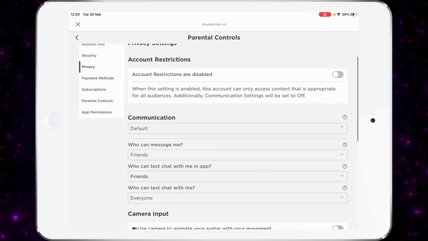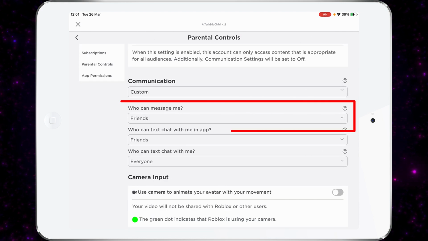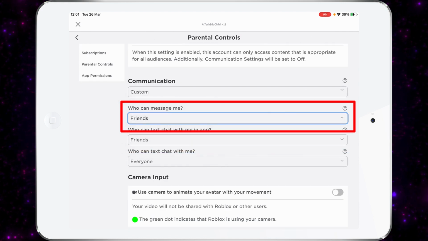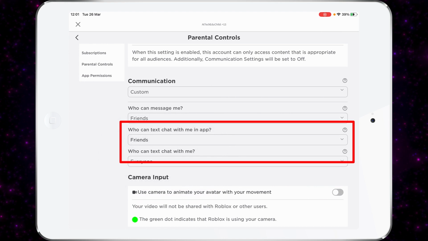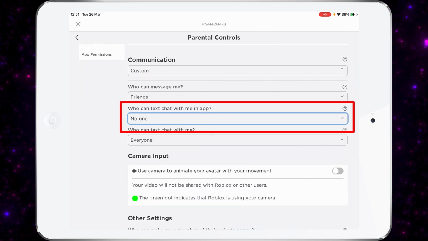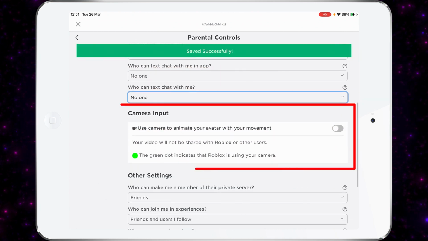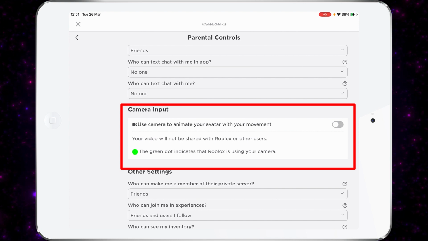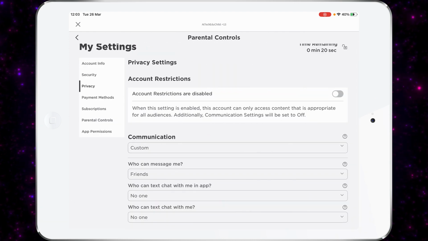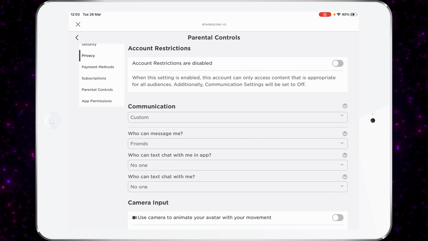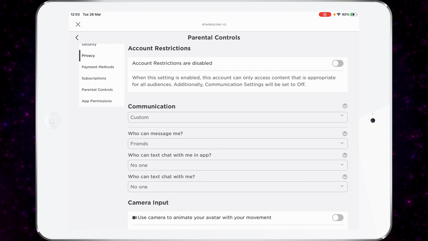Privacy, this is what you're allowing your child to actually use in the messaging. Who can message your child? Well, only friends. Who can text chat within the app? So here we've got only friends, but I could also say no one. So within the app itself, they can't message anyone. Who can text chat with me? And then I'm going to say no one as well. Camera input. The camera input is whether you're going to allow Roblox to use the camera. There are other settings here. For me as a parent, the most important one is privacy, because this is allowing me to specify who my child can chat with within the app or within the chat facility within Roblox.